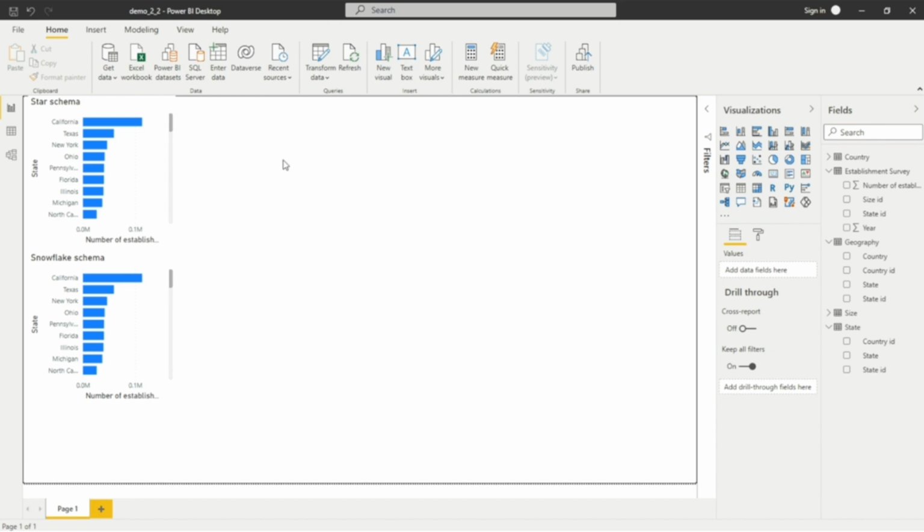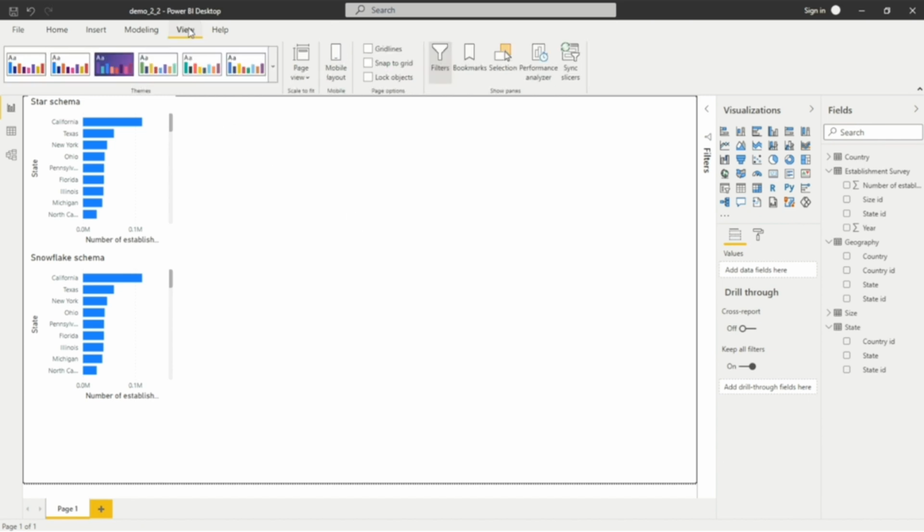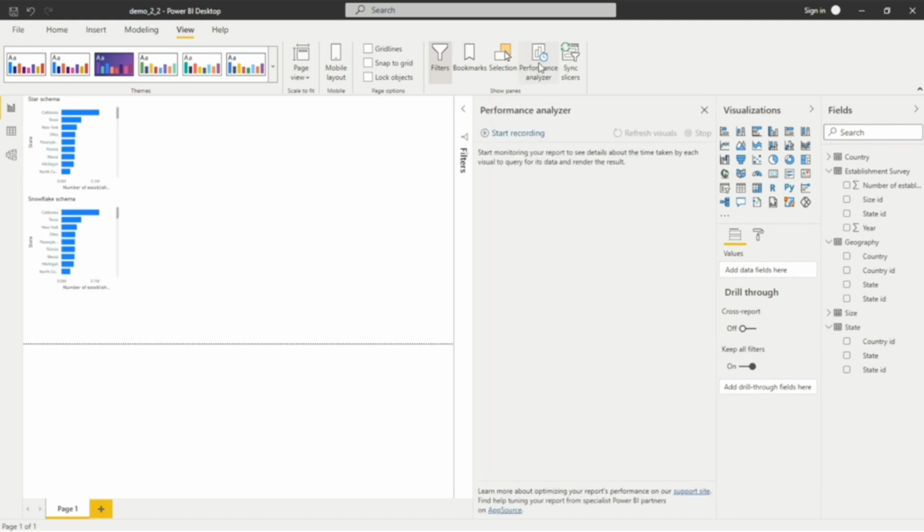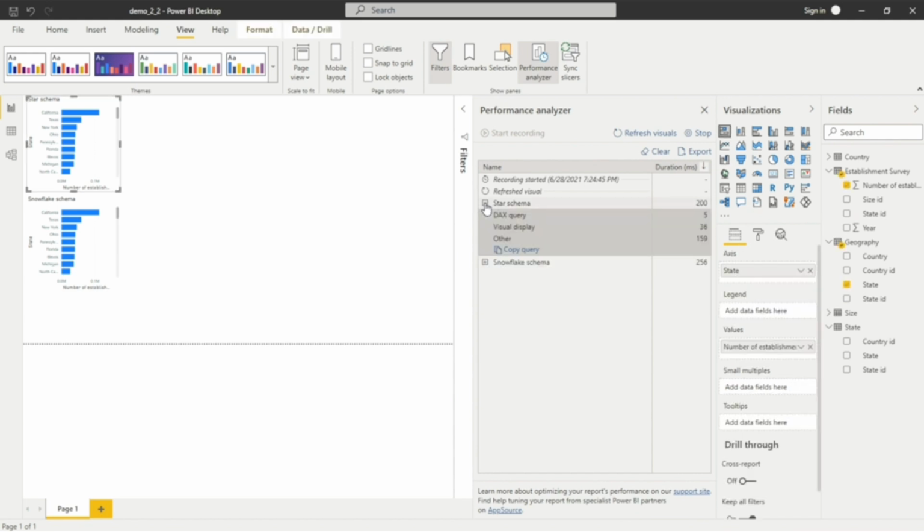I'll go to View here at the top and click on Performance Analyzer. This pops out the Performance Analyzer pane. I'll start recording and then refresh the visuals. This will show me the time it takes to load the two visuals on the page in milliseconds. If I refresh a couple of times, we can see that one schema isn't consistently faster than the other. With our small dataset, everything loads pretty quickly.